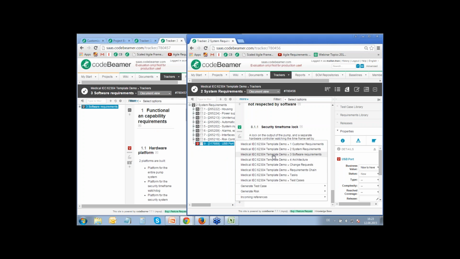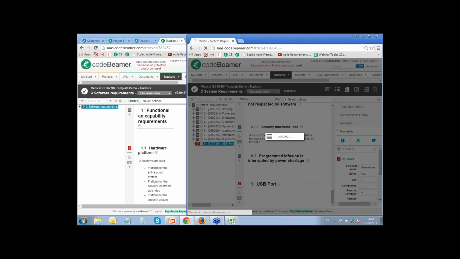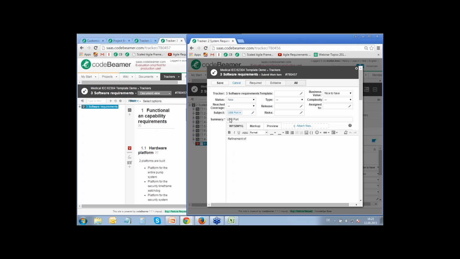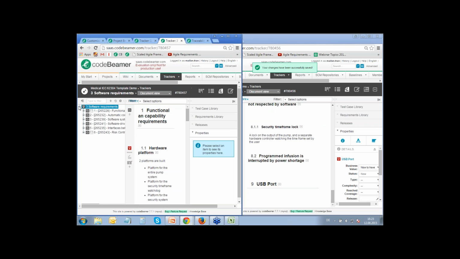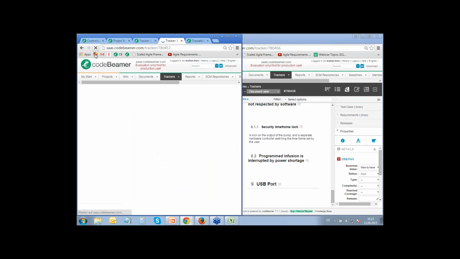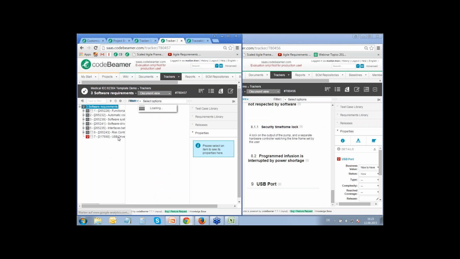So for example, let me just add a new software requirement from our USB port. And you can type in a name. So for example, let's define the USB driver. And let's set this up. Now I'm expanding this view. I'm just refreshing the page. And you see we just generated a new software requirement.